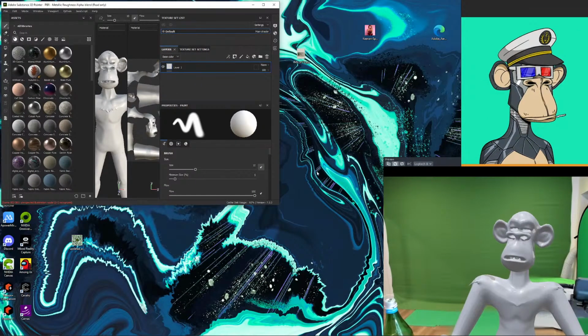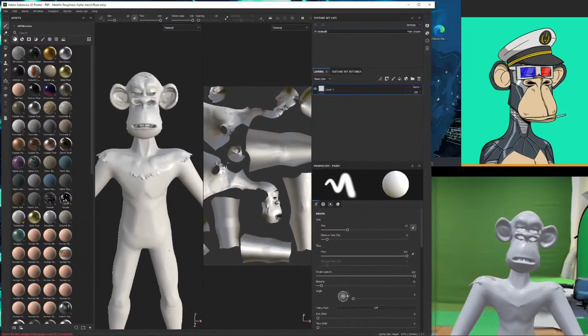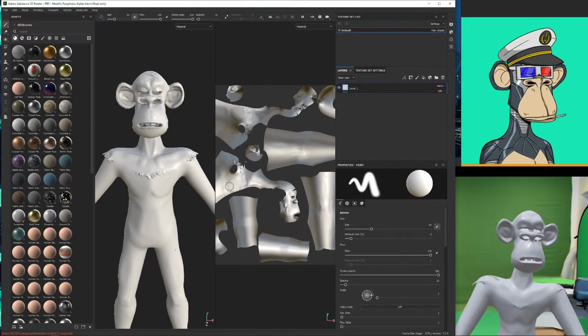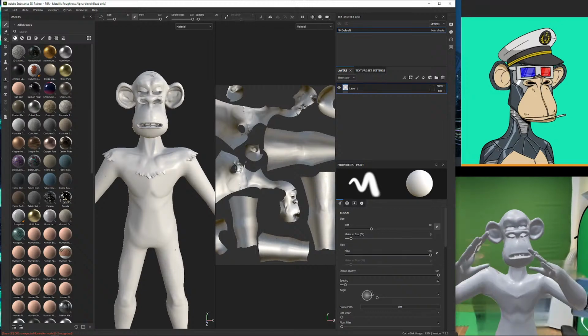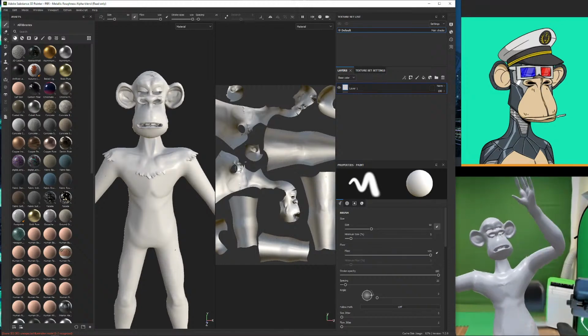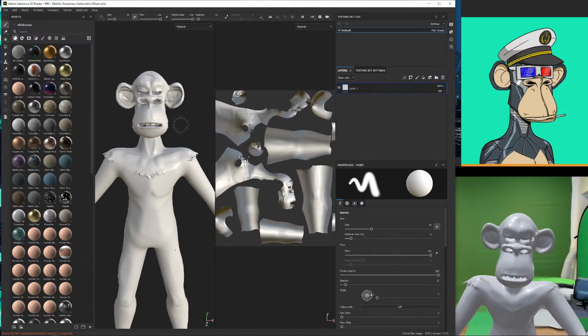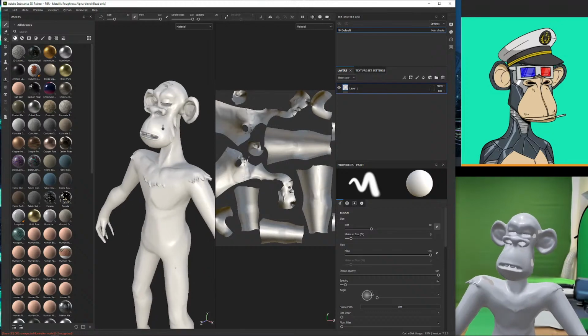Okay, so I'm going to put this reference up here in the corner and enlarge the Substance window. Okay, so let's go ahead and stretch a little bit. Okay, cool. So we can start painting.